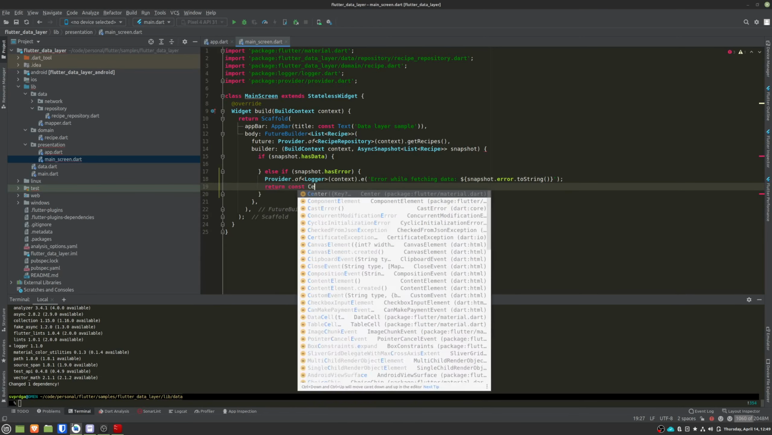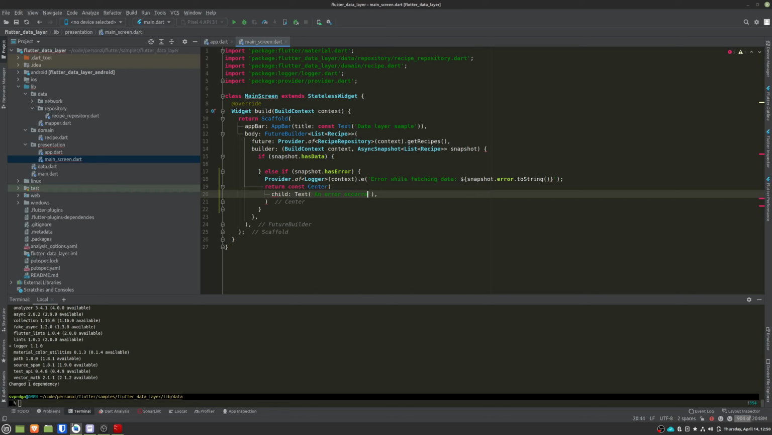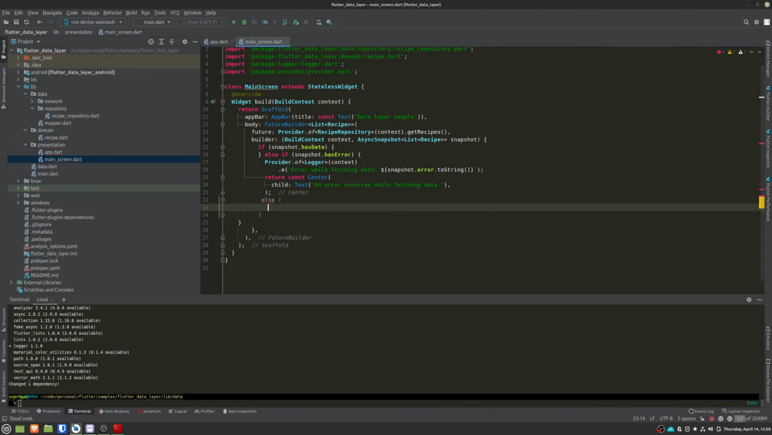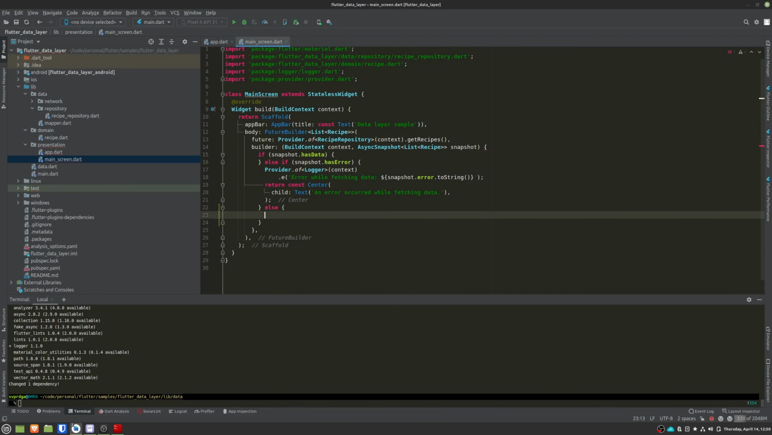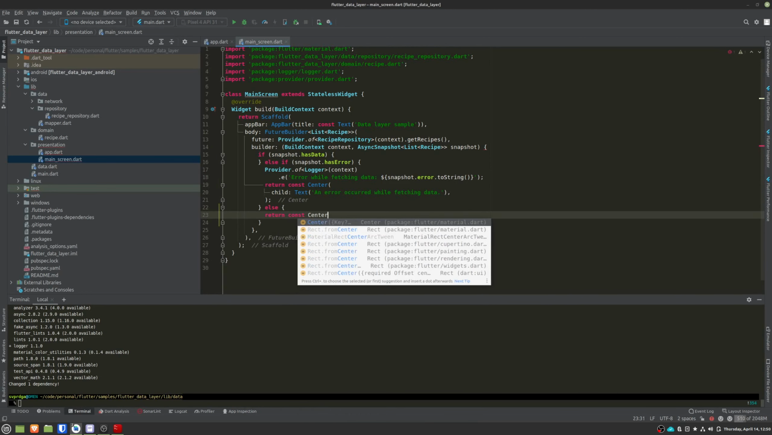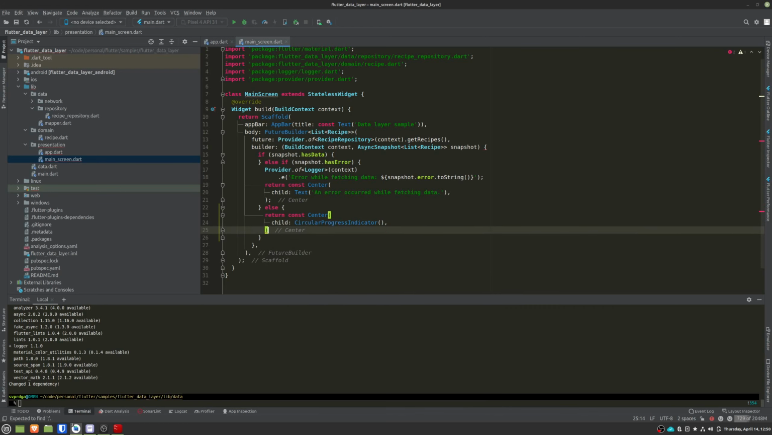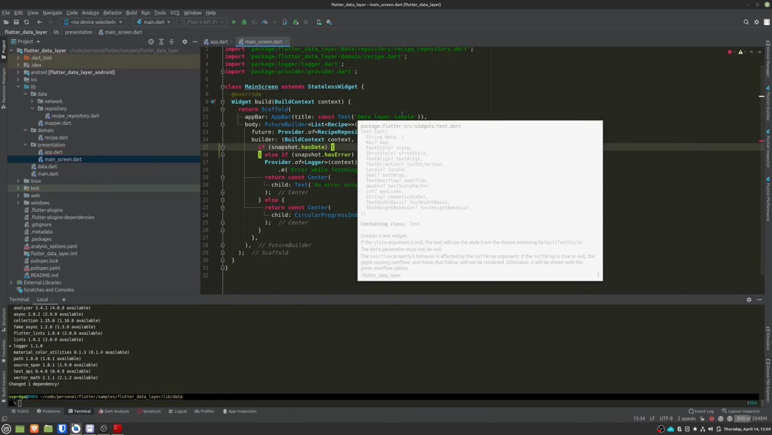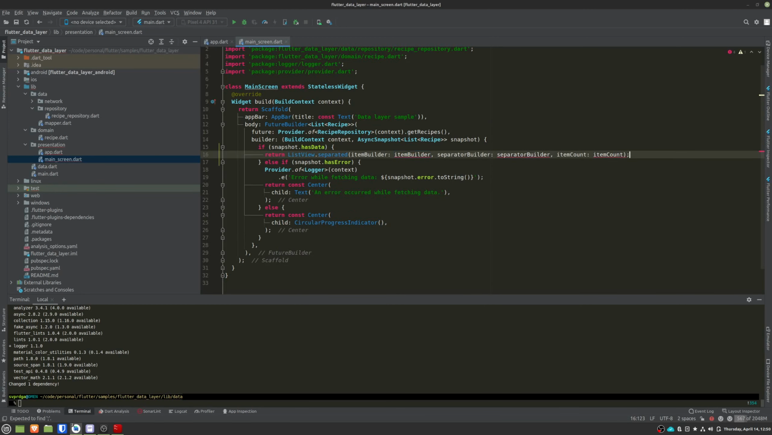And if something goes wrong, I will return a simple error message. I will add a progress indicator to give some kind of feedback while the data is being fetched from the remote API. And when the data is downloaded, I will show it in a list.